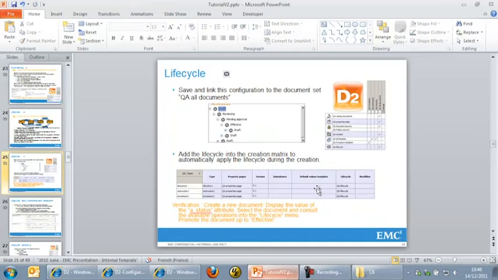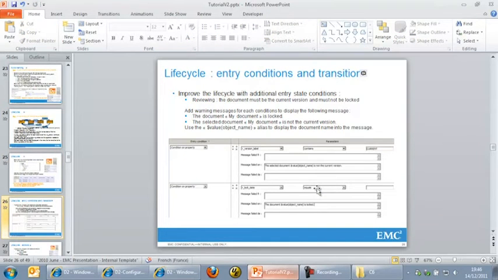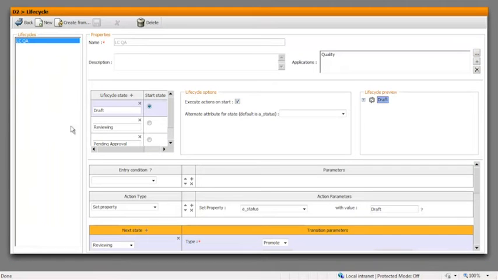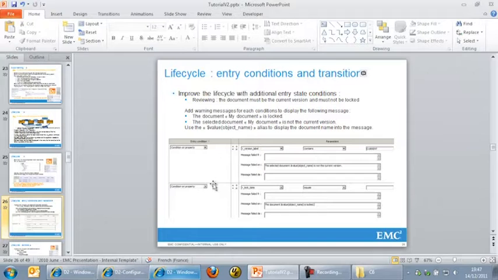So now we are going to improve this lifecycle by adding two entry state conditions. The goal right now is to add two new entry conditions in the reviewing status. The first entry condition must be that the document has to be in the current version. The other entry condition is that the document must not be locked.